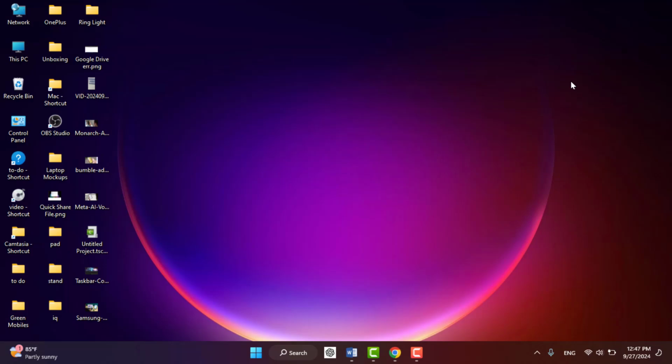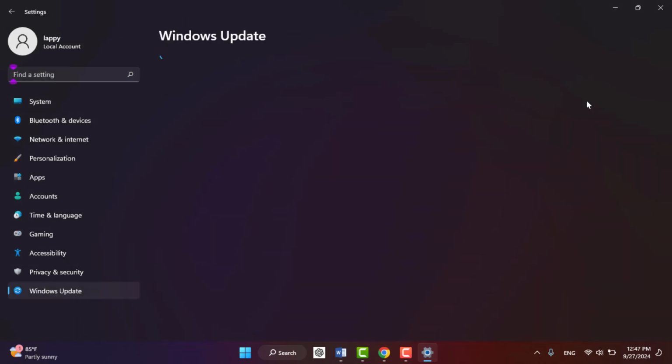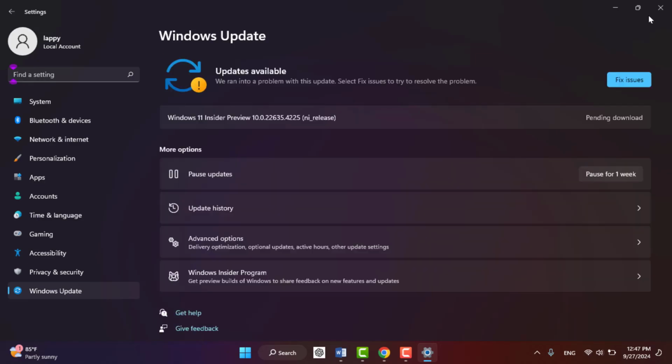One more thing you need to do is update your PC. To update the PC, go to Windows Settings, then go to Windows Update. From here you can easily update your PC. So these are the easy and basic methods to fix this slow File Explorer problem on your PC. Comment down below which method worked for you.